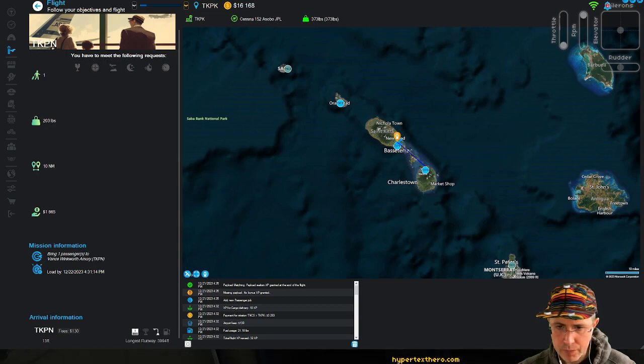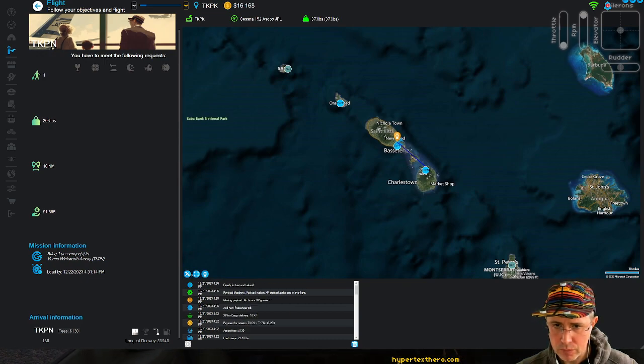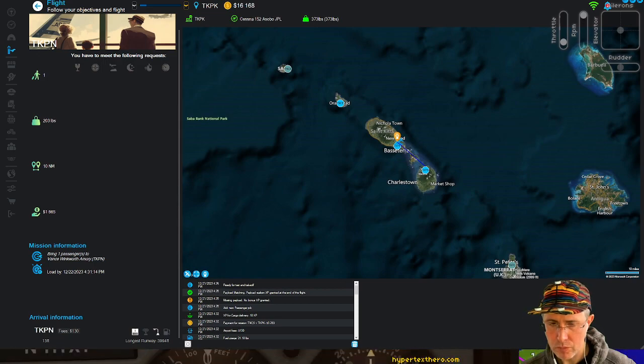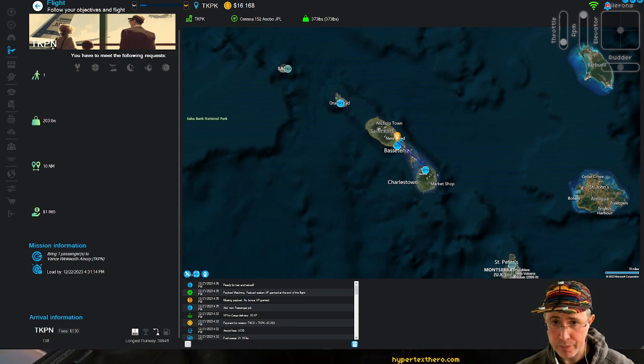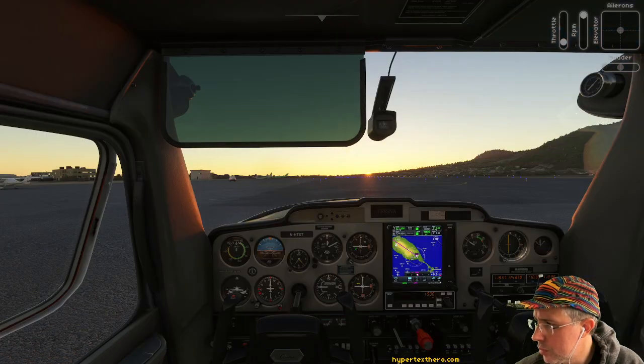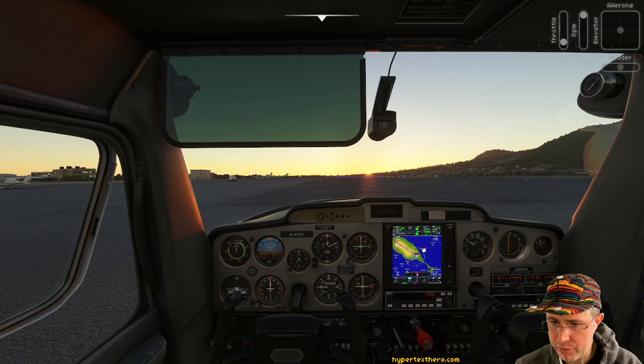All right. Clear prop. Everything looks good from where I'm sitting. Taxi to the runway and take off. Before we do that, let's see where we're going. Tango Kilo Papa November. Oh, let me add the things for Sheepa too, but first let's do this.